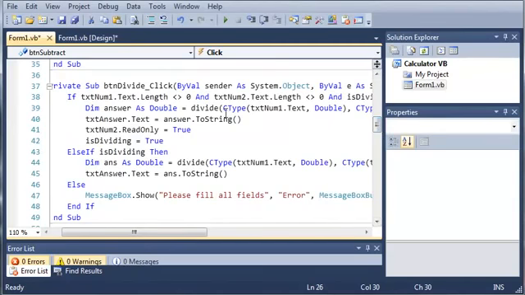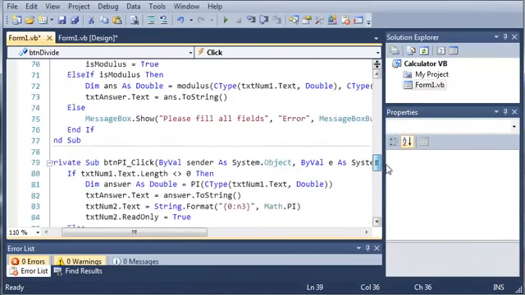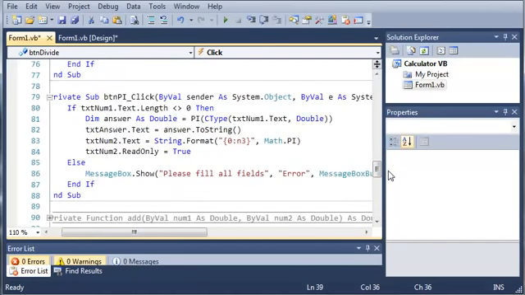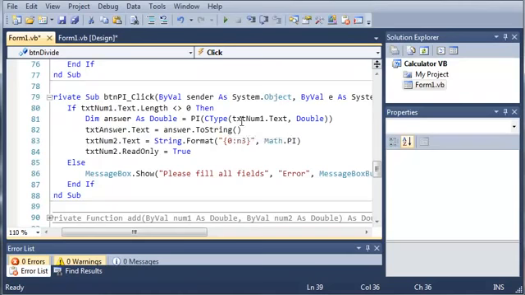For button divide, we just used the divide function instead and created a new boolean called isDividing. Same thing for multiply and modulus, but in pi we did this a little bit different. They only need one number when they're doing it by pi. So all we did is if textsum1.text.length does not equal 0, then we're going to call the pi function, and we'll just send it textsum1.text, and we set the answer to the answer.ToString, and we set textsum2.text to pi.